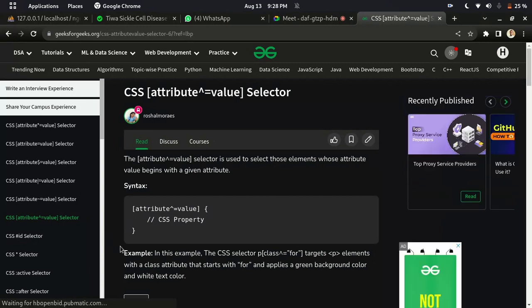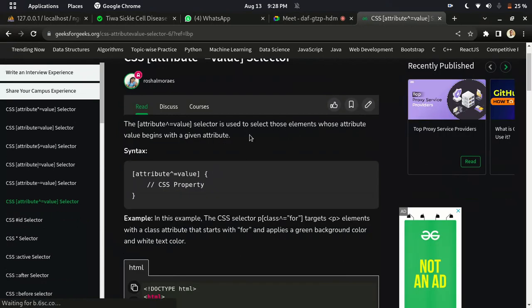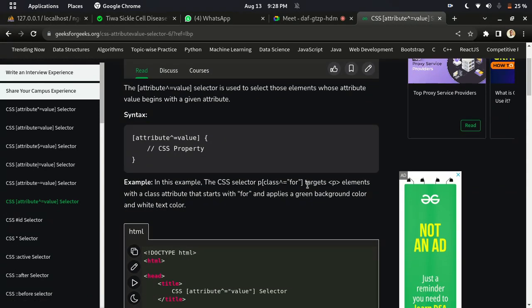And this one as well, what does it do? Selector is used to select those elements whose attribute value will begin with a given value. Now, what's the difference between this one and this one? This one begins and this one begins. Sorry, yeah, this one ends, this one begins, this one begins. Check out the difference between this one and this one.